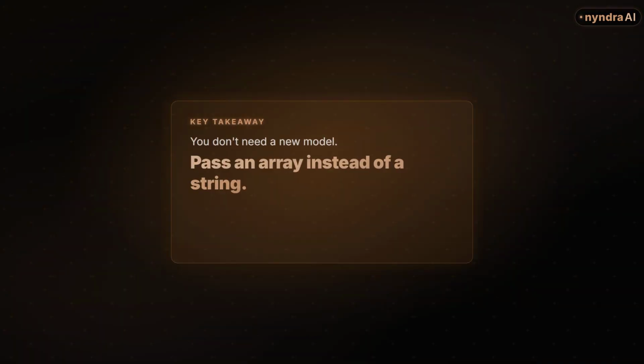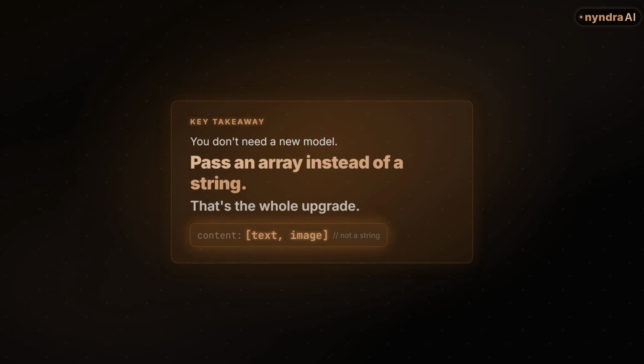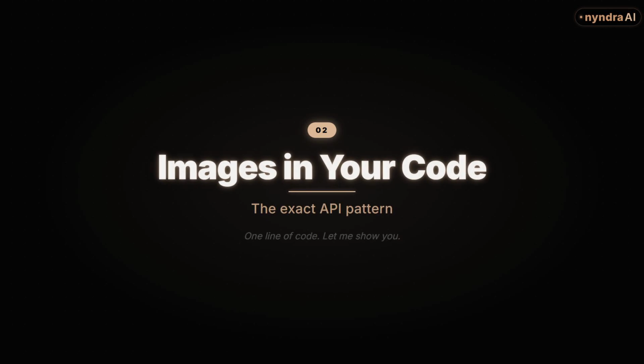Here's the thing. You don't need a new model or a new library. You need to pass an array instead of a string. That's the whole upgrade. One line of code. Let me show you.